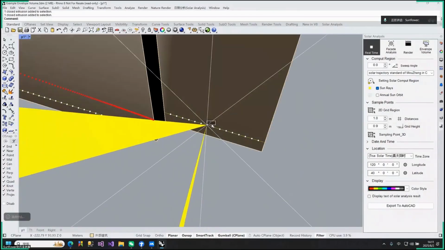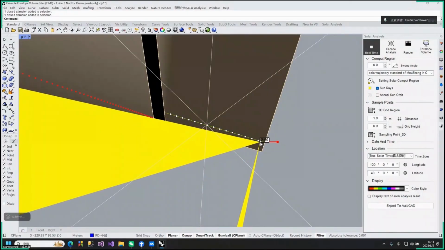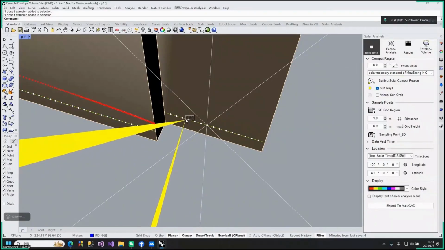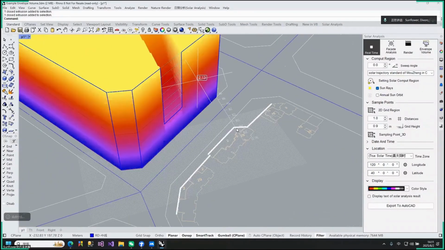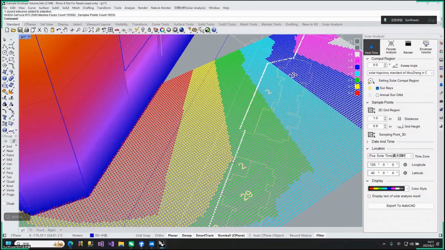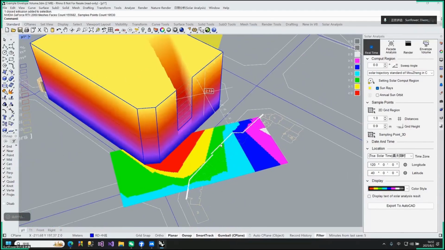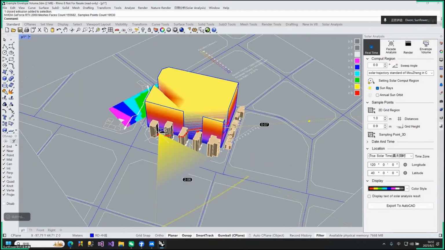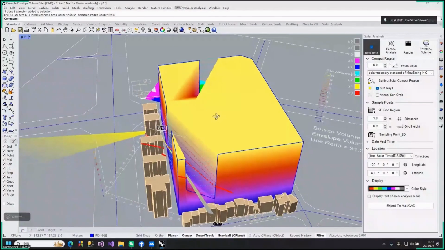It synthesizes the obstruction requirements of all sample points to arrive at this final form. For example, if we turn on the solar analysis, we can see that the edge of the envelope aligns perfectly with the compliance line. The green area, for instance, indicates that the requirement is just met. This large set of yellow lines in the middle are contour lines.